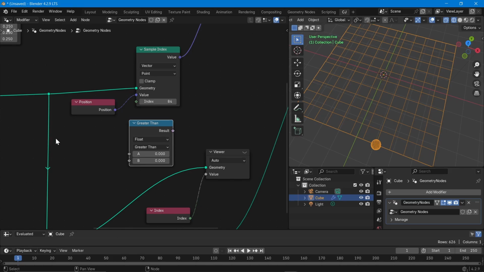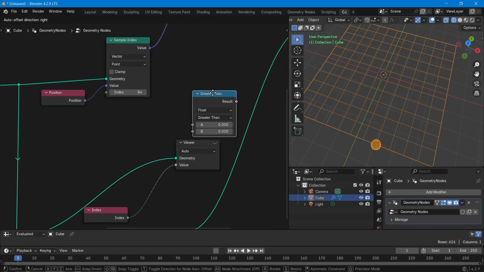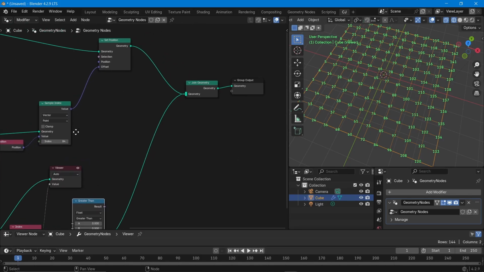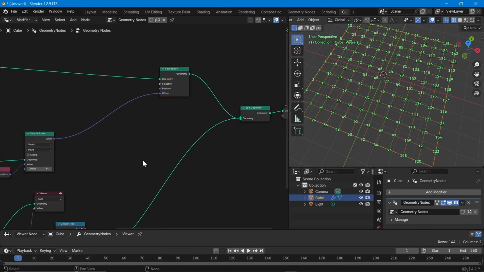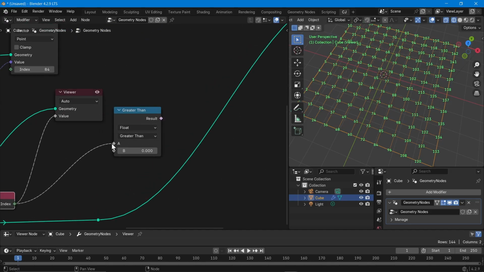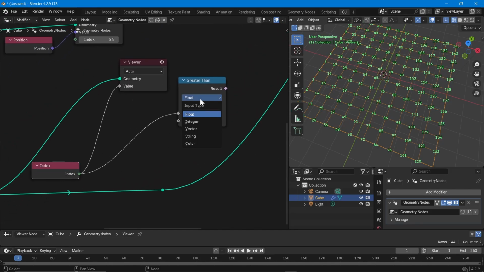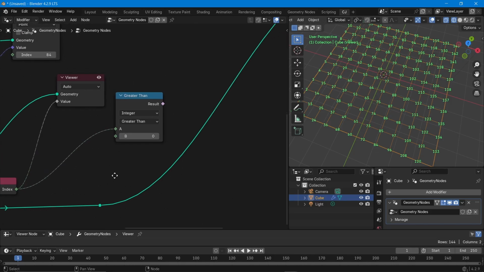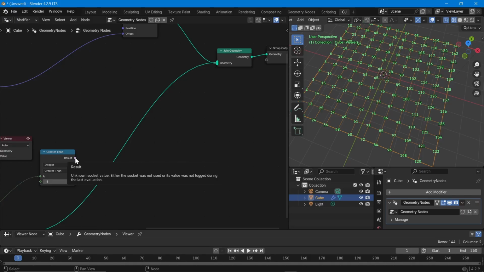So we're going to plug in the index value of it. Let's move all these a little bit out and plug this in here. And index is actually an integer value, so let's move that to integer. Connect again. And the result will be a Boolean value.